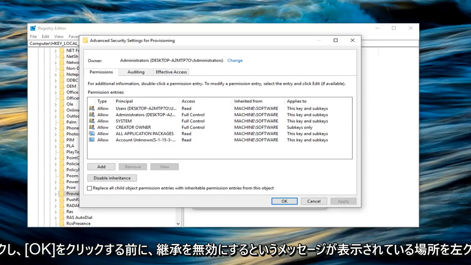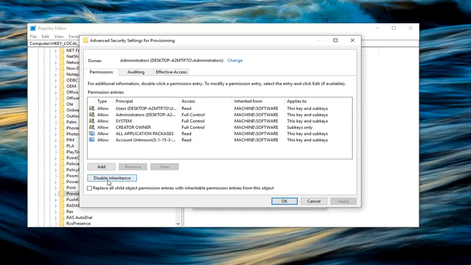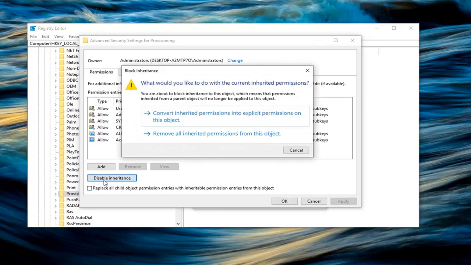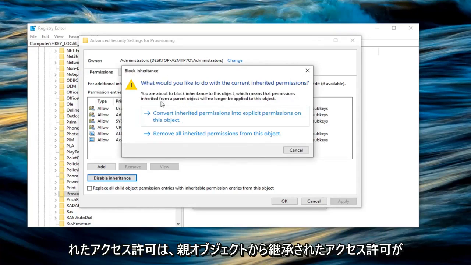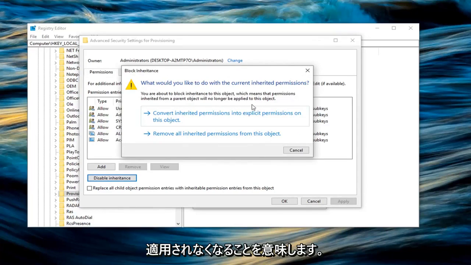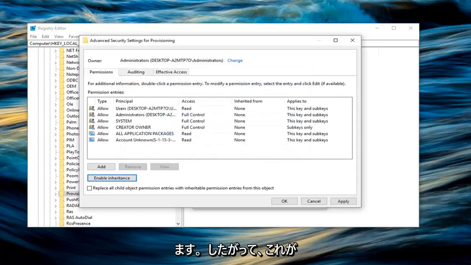And before you click on OK, you want to left click on where it says disable inheritance. It's going to ask what would you like to do with the current inherited permission. You're about to block inheritance to this object, which means that permissions inherited from the parent object will no longer be applied to the object. So you want to go ahead and just left click on convert inherited permissions into explicit permissions on this object. So it was the first option in my case.